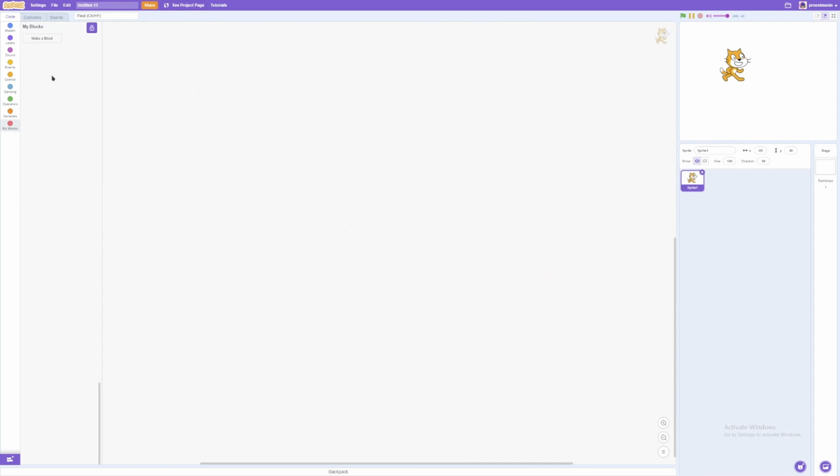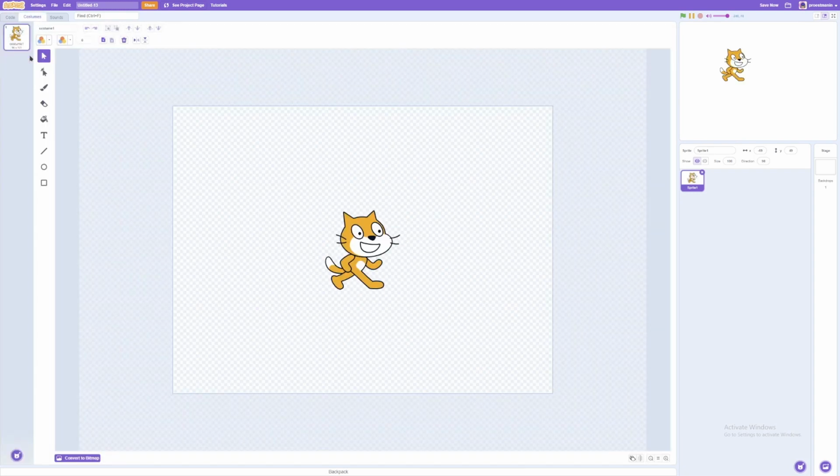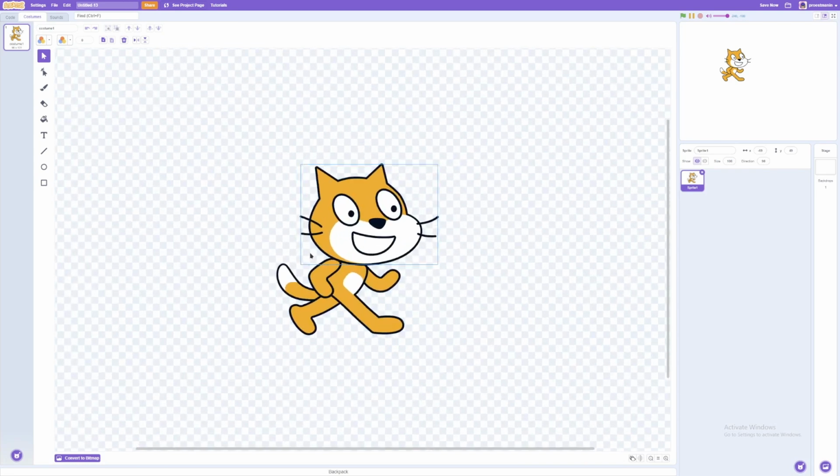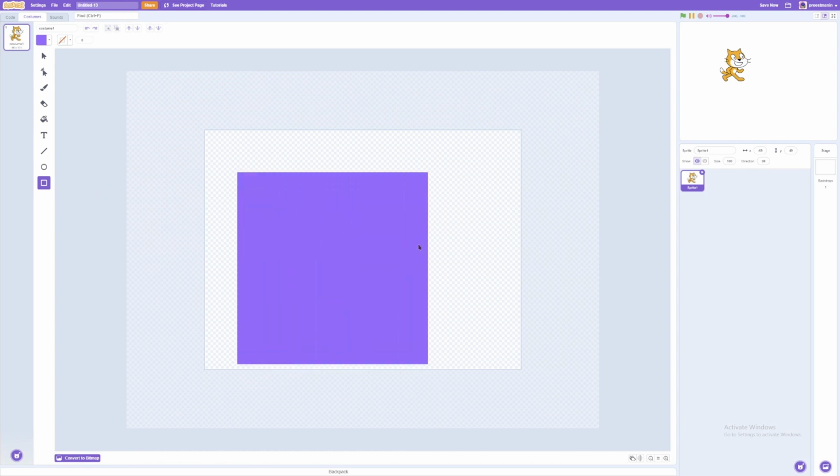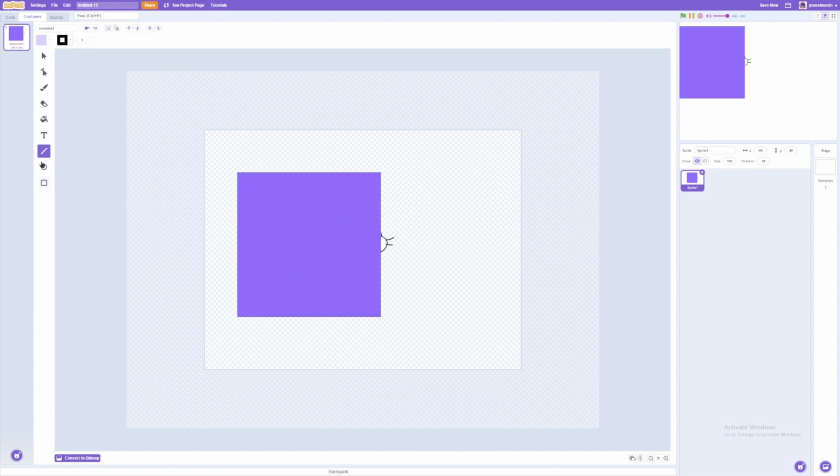So this next one, in the costume editor, there are some tricks that I'm going to show you now. So if you're drawing a square or a circle and you want a perfect square, then while you're drawing the square, you can hold down shift, and now you have a perfect square. This works for circles as well. And if you want to draw a line and you want it to be perfectly straight or diagonal, you can draw the line while holding shift, a very straight line.